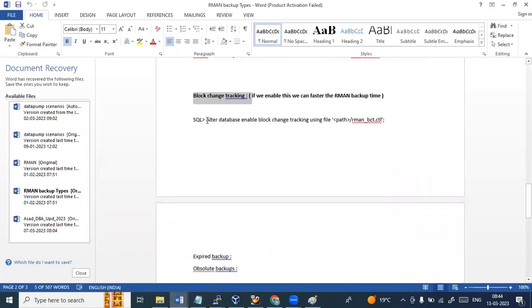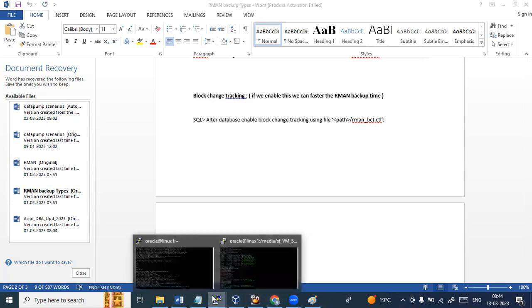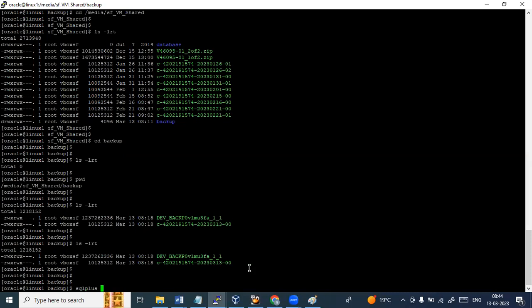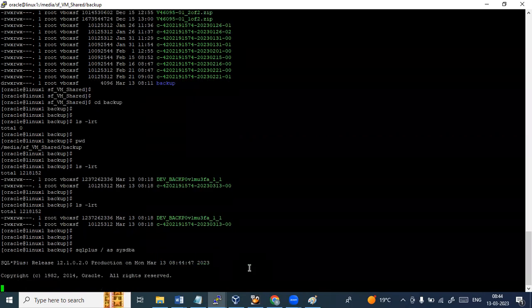So how can you enable this? It's just from the SQL level: alter database enable block change tracking using file. You give a location somewhere. Suppose I give it like this, plus DBA.